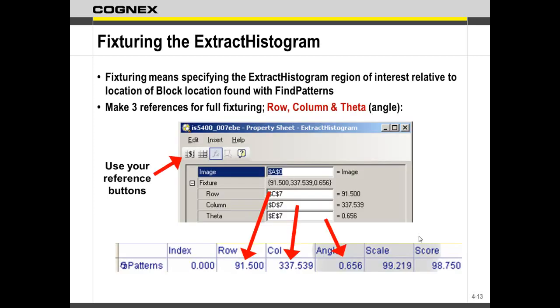And I create a dynamic region through fixturing. Basically the fixturing is saying, okay, tell me where in your program you decide where the part is. So what did we use in our program to decide where our part was? Pattern tool, right. We're getting row, column, and angle back from it. So now I can feed that to the fixture, so as the part moves, so does the region that I'm using.